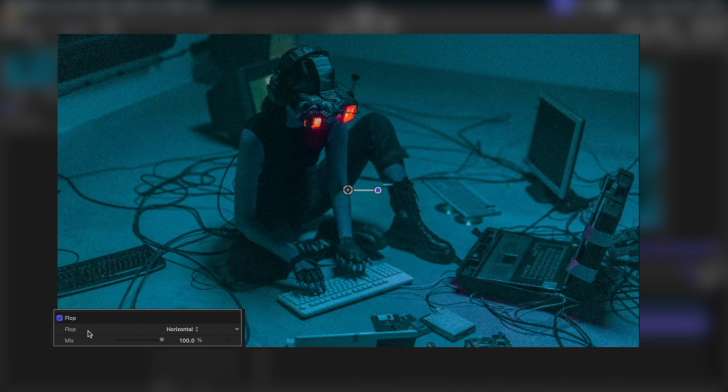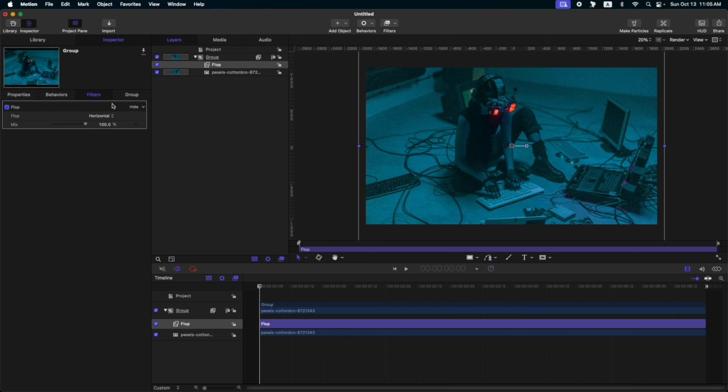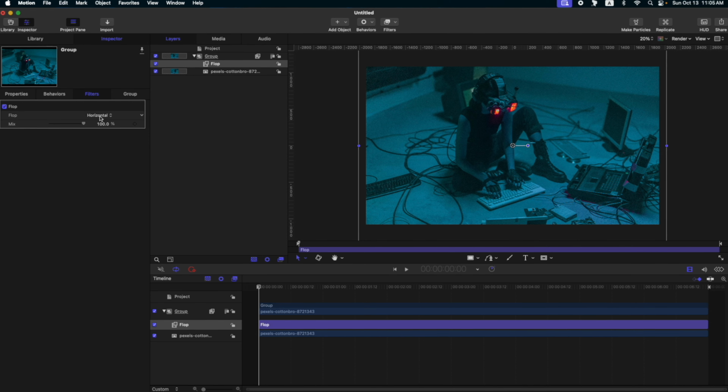Here on the plop filter, the plop parameter consists of the horizontal, which is currently already applied on our image. Second is vertical, and lastly is both. So it depends on you how you will use this filter. So that's how to use the plop filter.